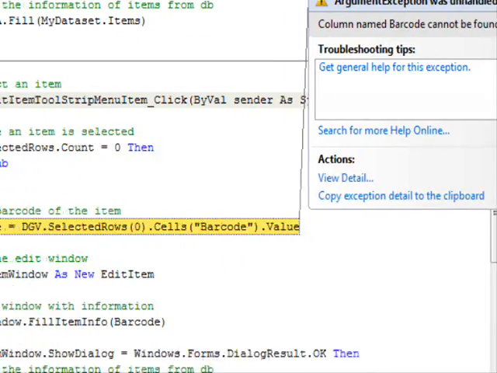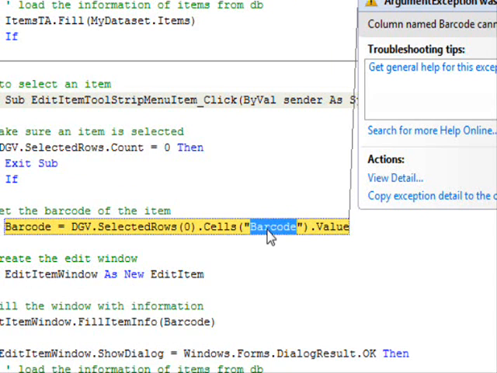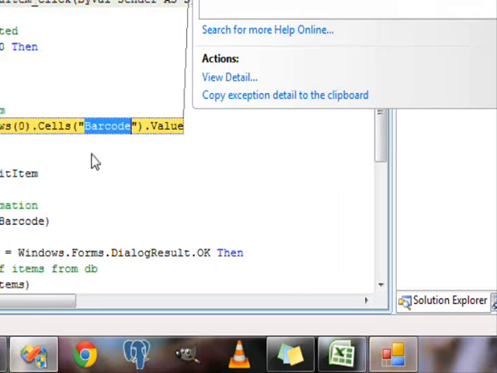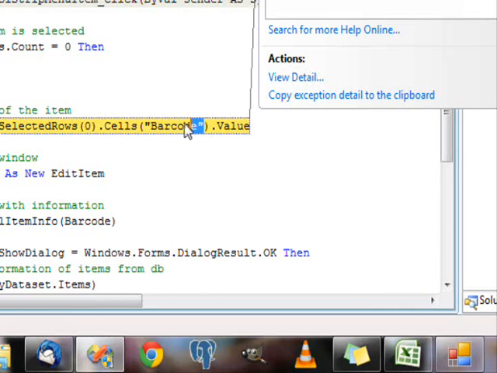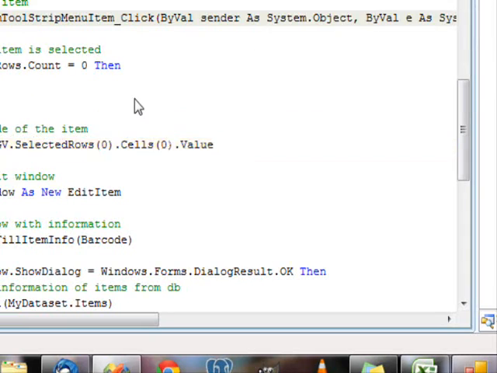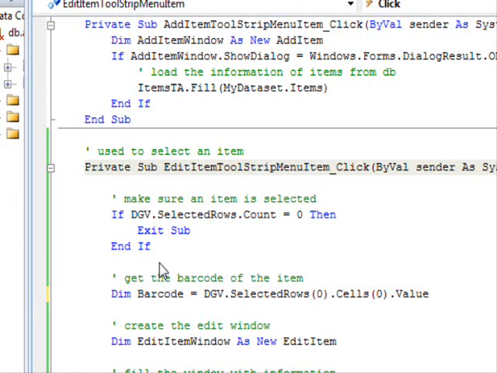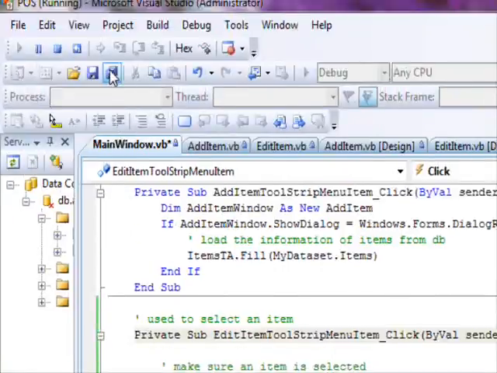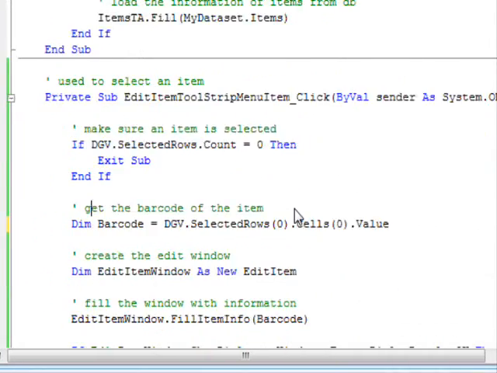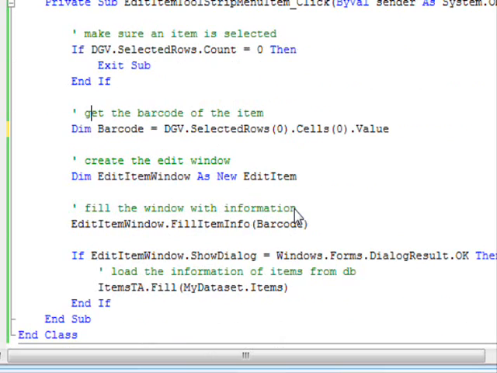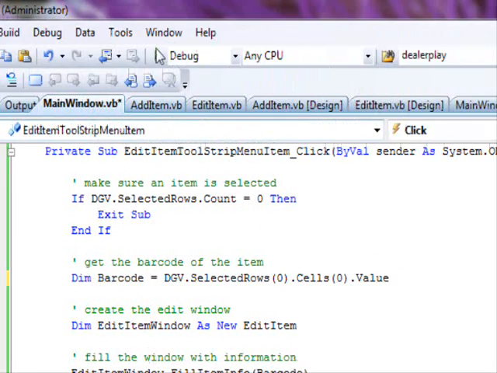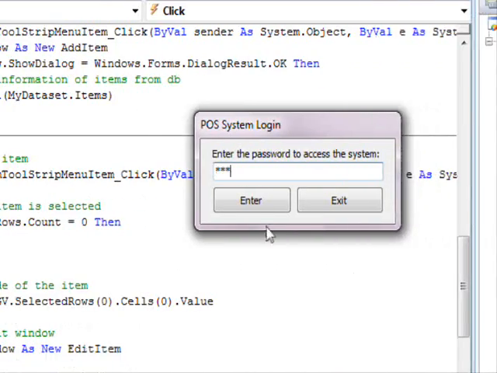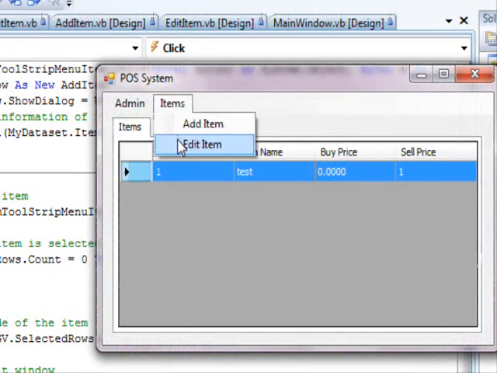So the name barcode cannot be found. How did I write this? So I guess I will use the index instead. Okay, so I use the index instead. Oops, let me stop this. I wonder where the window is. It show dialog equals. Okay. So let me run this again. 1, 2, 3. Click here.